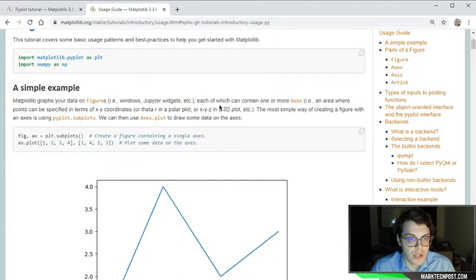And each figure can contain one or more axes. Okay, what are the axes? For example, axes are an area where points can be specified in terms of xy coordinates. Interesting. So the most simple way of creating a figure with an axis is using pyplot subplots. And then we can call axis.plot.